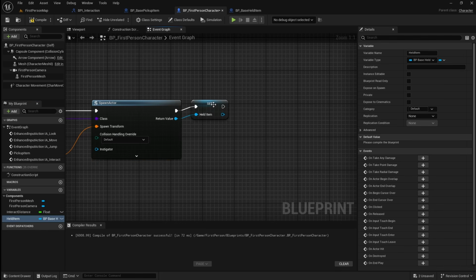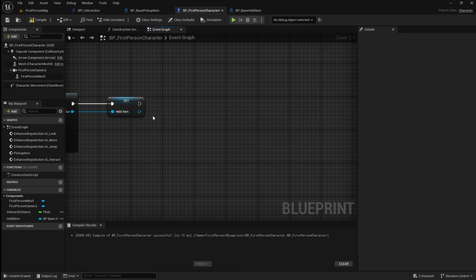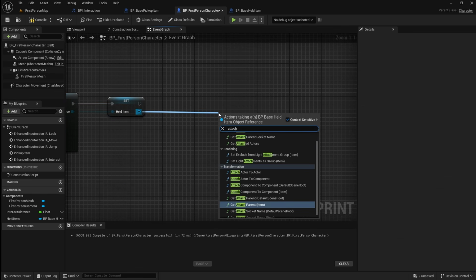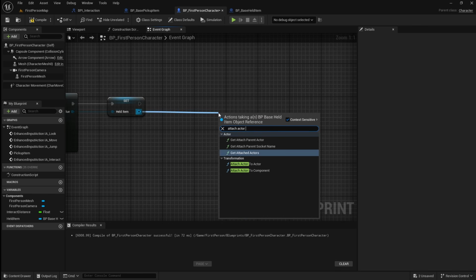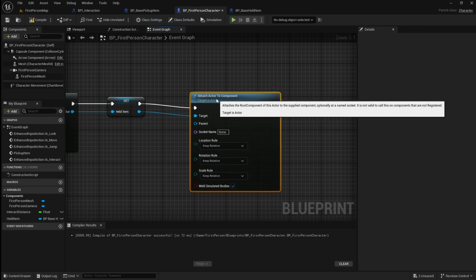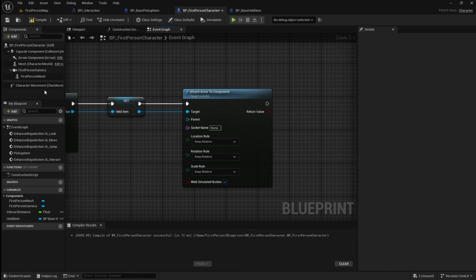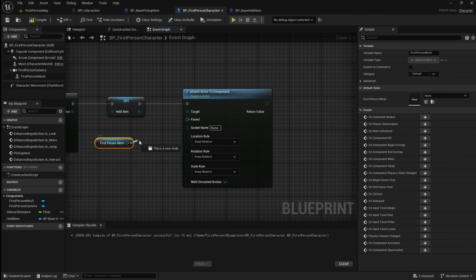Next, we want to attach the object to the player's hand. So drag off here and search for attach actor to component. Drag in the character mesh and connect it to the parent pin.